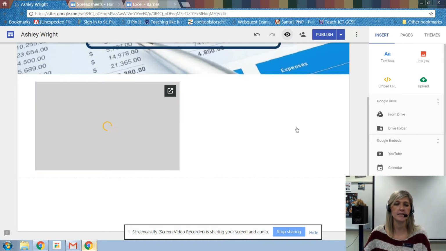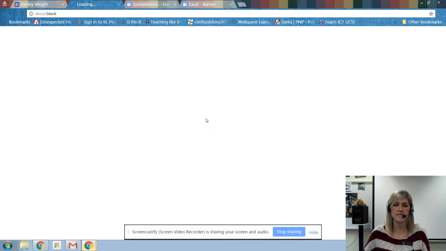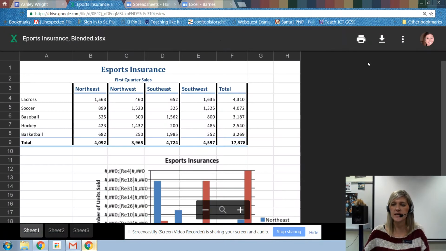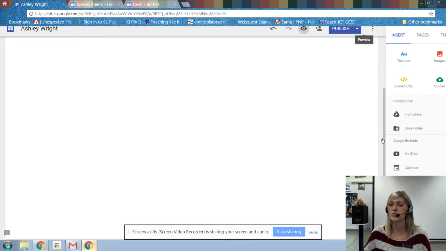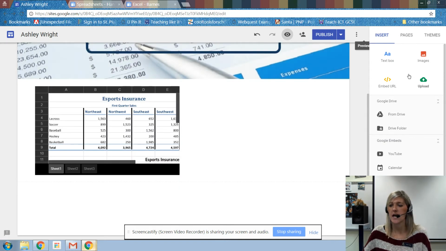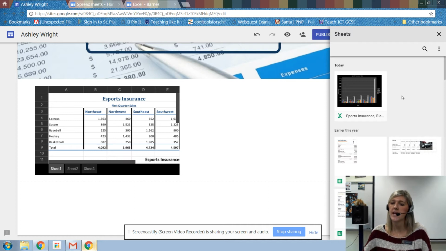If I preview it, I can click on this little pop out so that it pops it out for me, and I can download it to view it in Excel. So I can make sure you have everything that you need. To do a Google Sheet, I'm actually going to scroll down to find Sheets. And then I'm actually going to go and find a sheet.